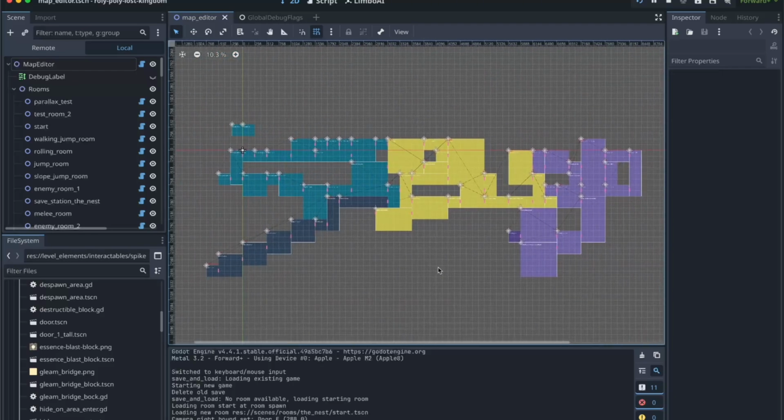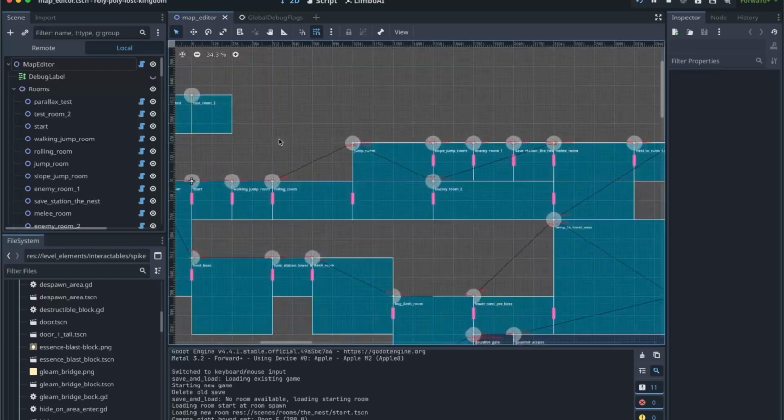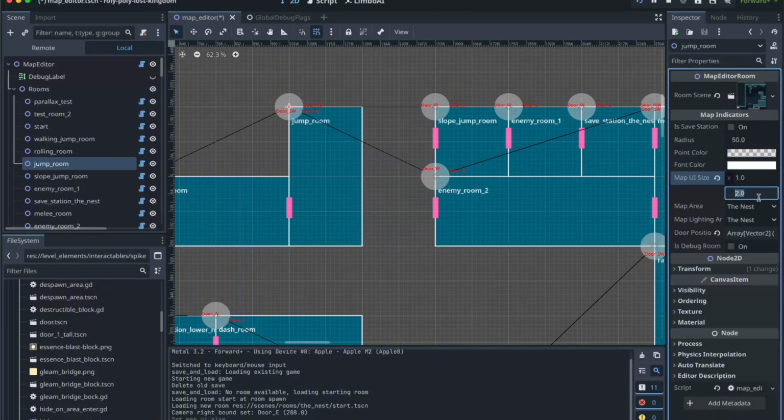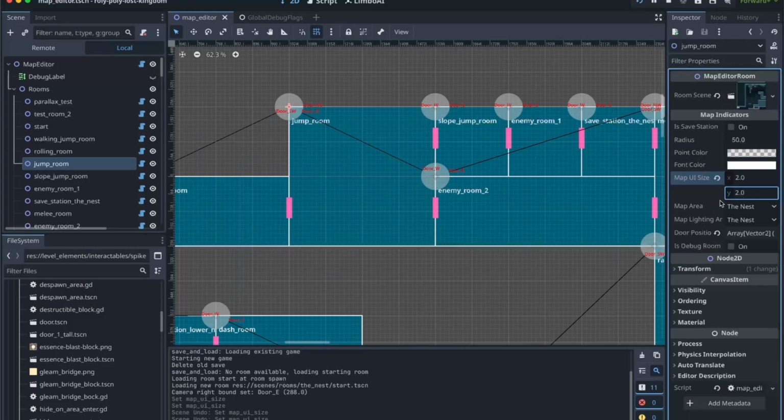Here's our old map system. It's kind of like a UI-based map editor, just using nodes in Godot. Each room here is represented by one of these nodes, and you can define its shape and size just by a simple vector. So this one's 2 by 2. We can make it 1 by 1. But that's pretty much all you can do for changing how big the room is. So really, it has to be a rectangle. You can't have an L shape or anything. So it's fairly limited there.